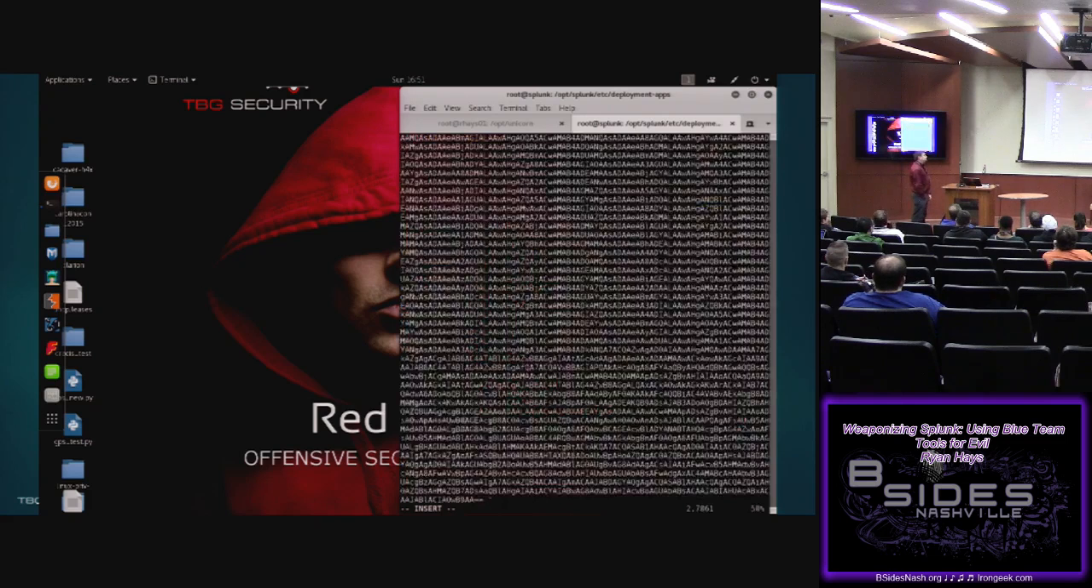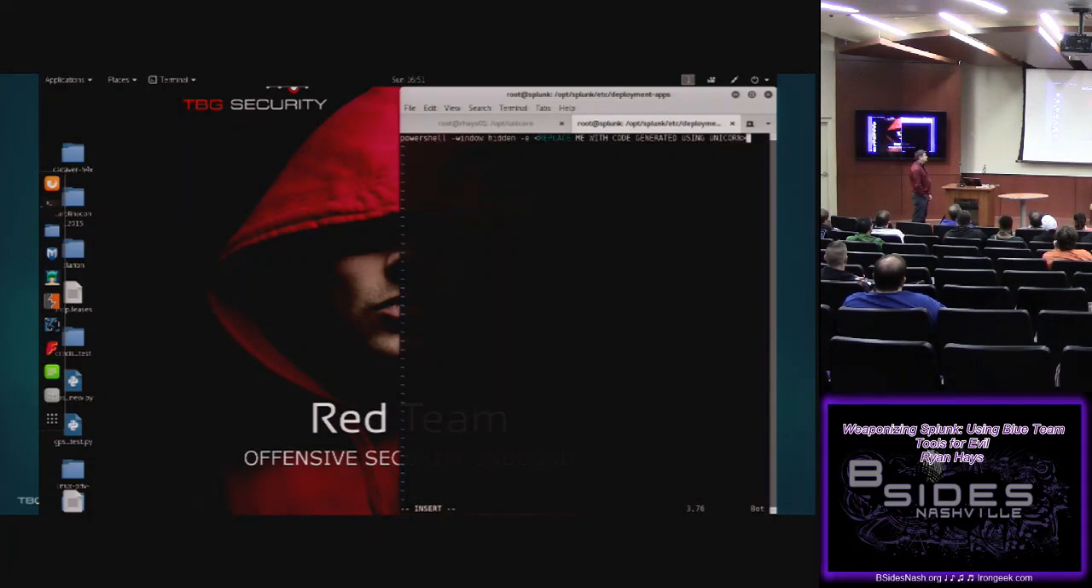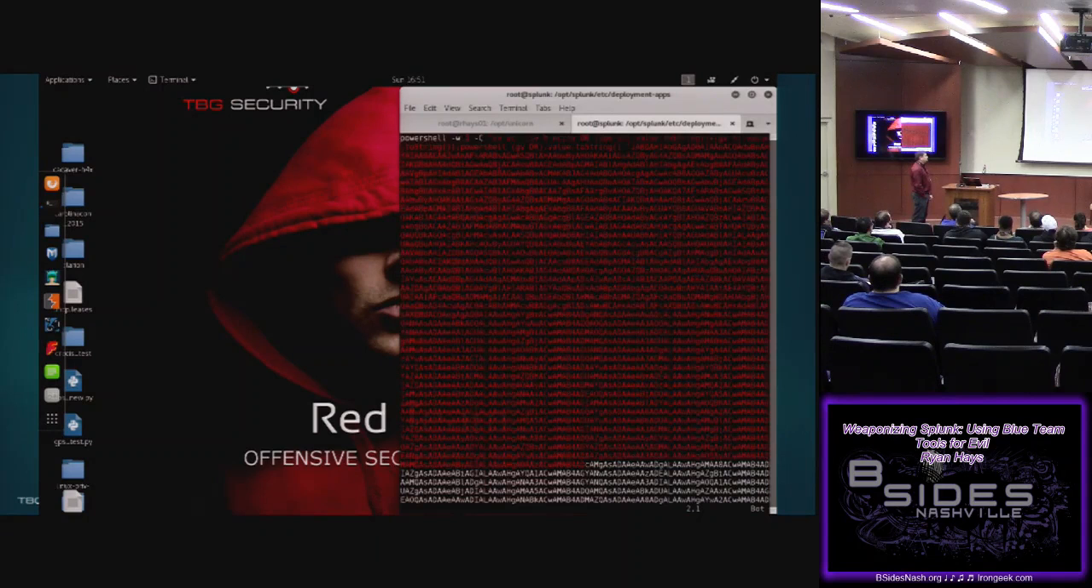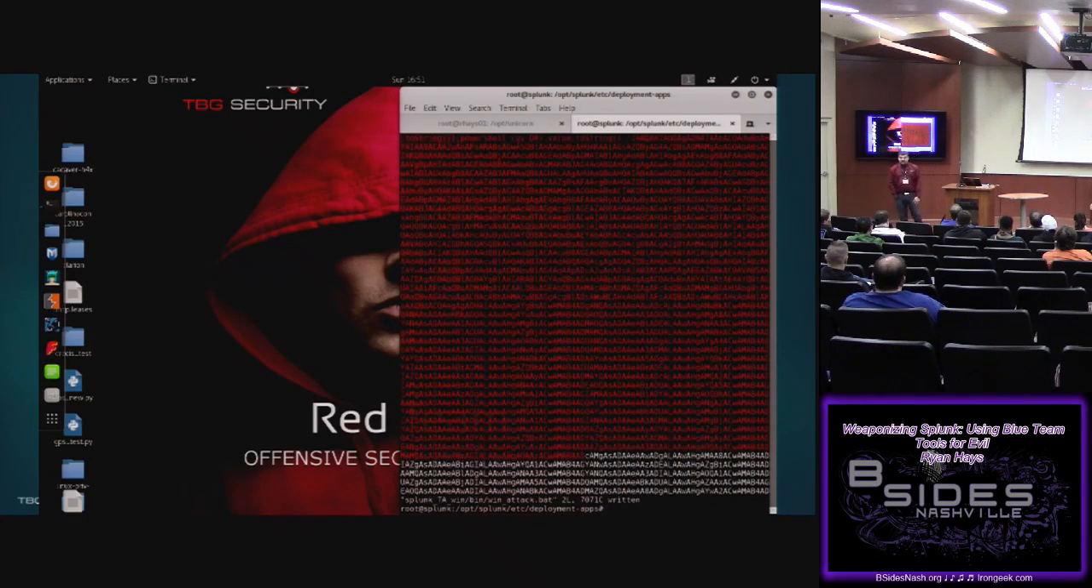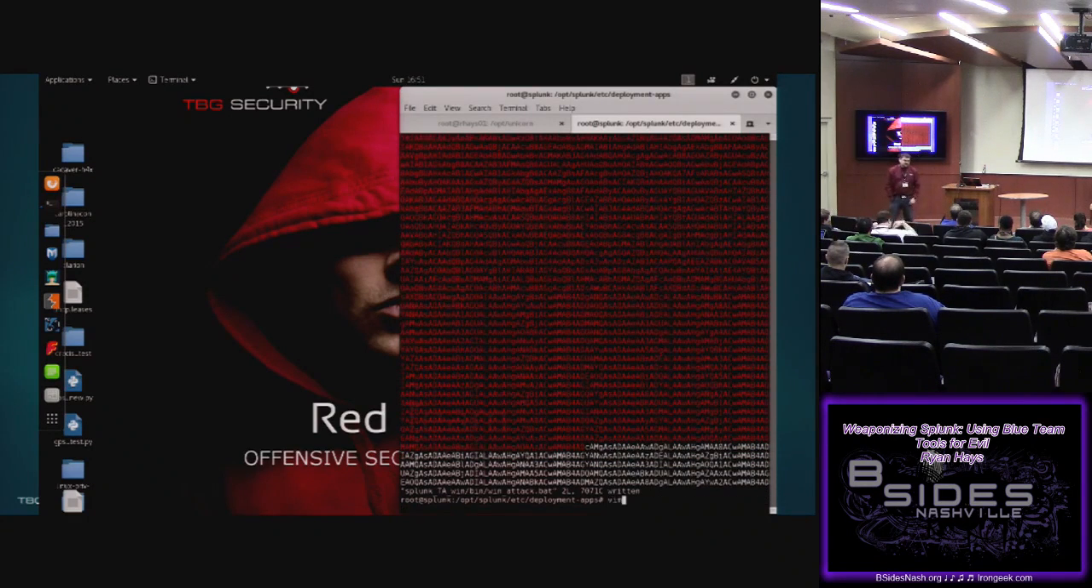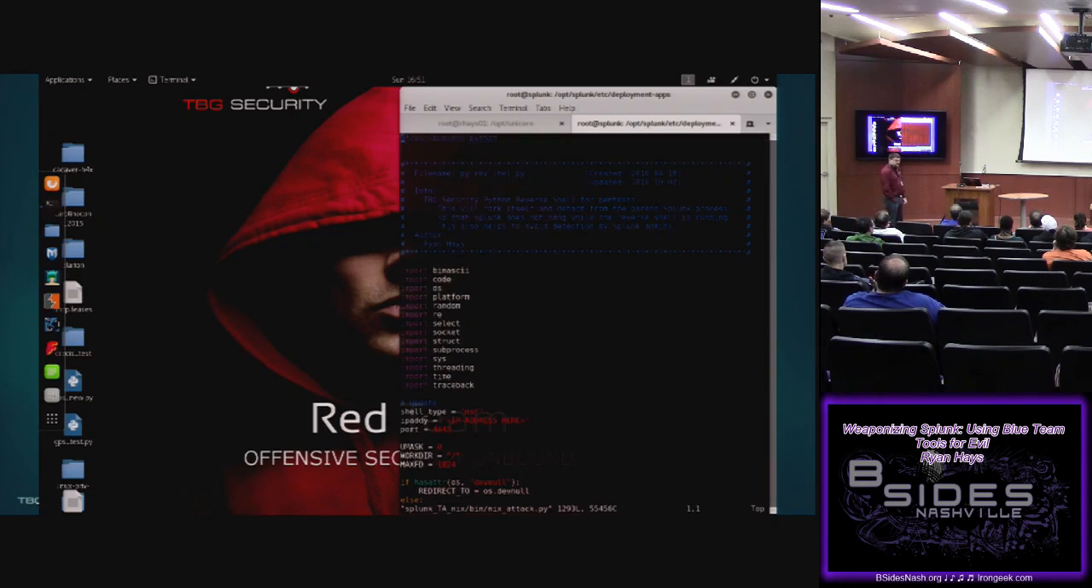Swap out our PowerShell payload here with our new stuff. And again, all this, if you had some custom code that you guys use for your red team or your pen testing, that can all be swapped in here as well. This is just for demo purposes. I felt like Metasploit was easy.